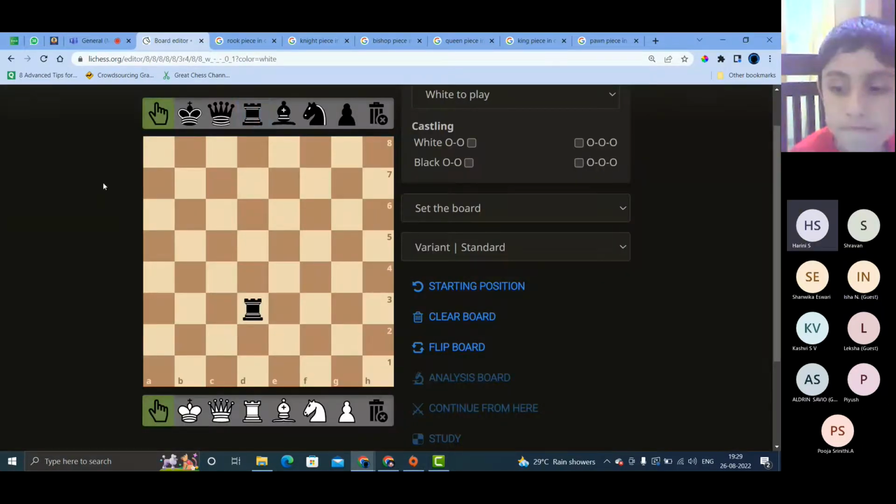Next, Isha. Tell for this. This is a black rook. It is on d3. Now, this is a black pawn. It is on h3. Simply, easily you can say black pawn on h3.